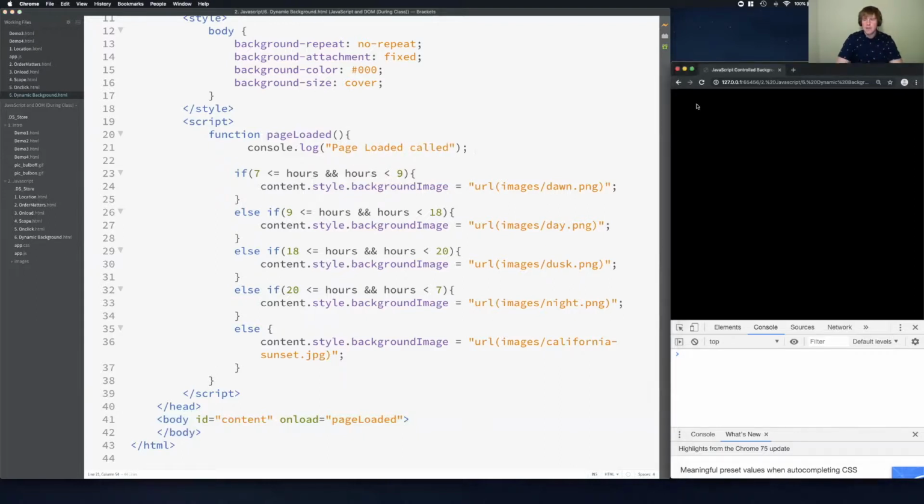Save it, refresh it, do a right click, do an inspect, go to the console. You'll see that print statement didn't work. What did I do wrong? Okay, I forgot the parentheses. Remember, for an exam, those parentheses matter.